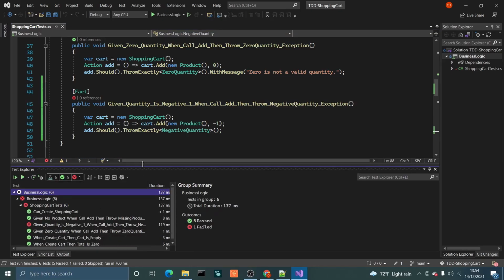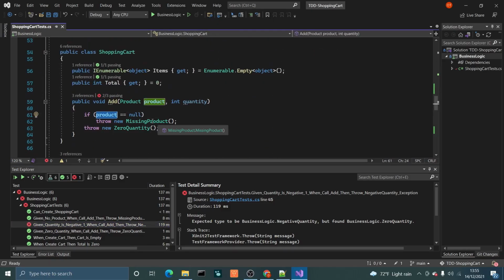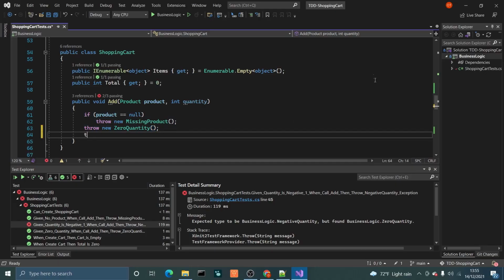All right, we've got a unit test failure. Given quantity is -1 when call add, then throw a negative quantity exception. Our unit test fails. It says expected type to be negative quantity but found zero quantity. All right, let's look at our implementation code. So we've got a product, we don't throw a missing product exception, but then we always throw a zero quantity. We actually after that want to throw new negative quantity. As before, this throw new zero quantity is always thrown because it isn't conditioned at all. We never get to a negative quantity.